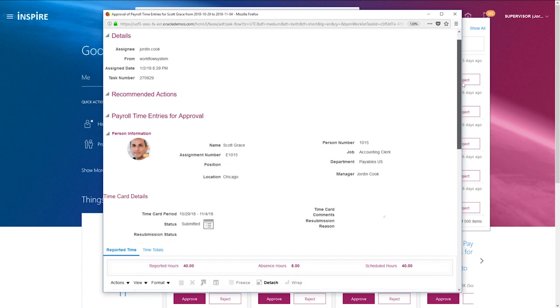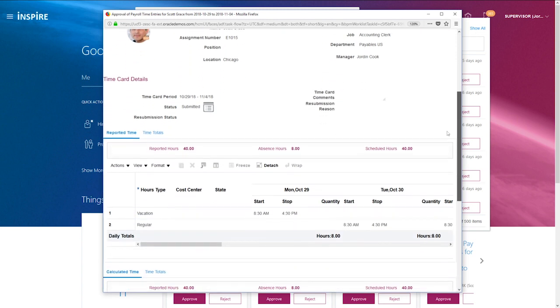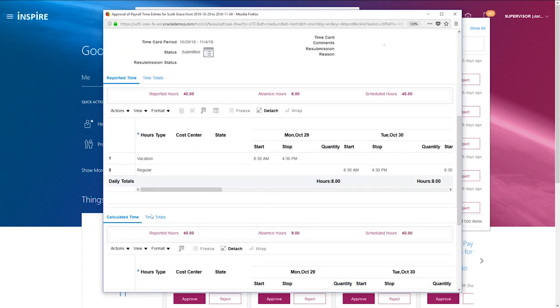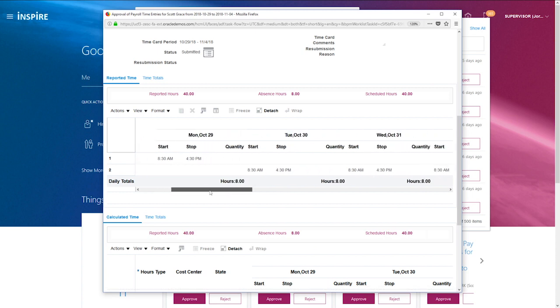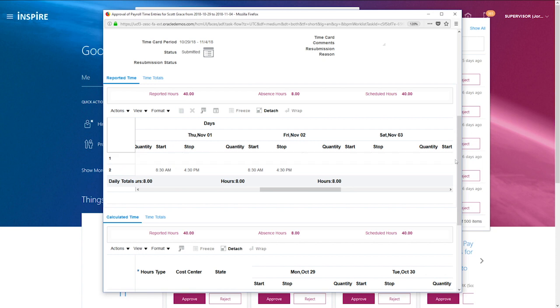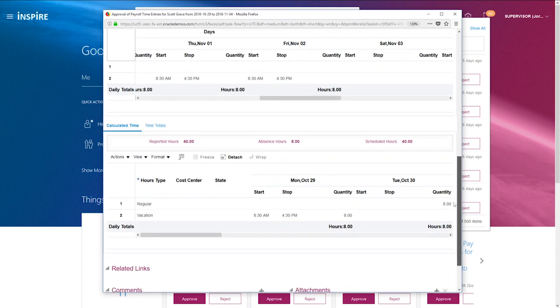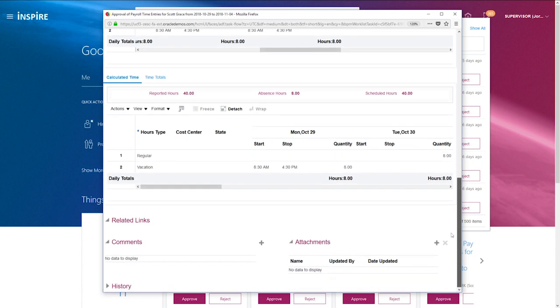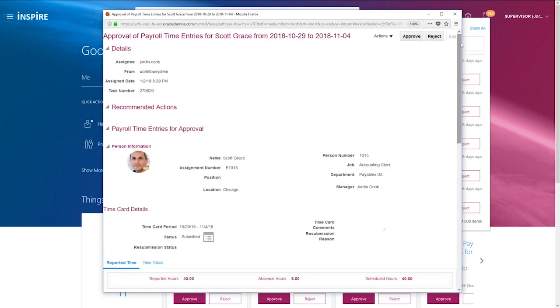So if I scroll down, I can see the amount of vacation and regular time that Scott entered. And I can make decisions right away on whether I need to approve this. I could see any comments or attachments that are along with the transaction that Scott may have entered. And then from here, I simply approve or reject.